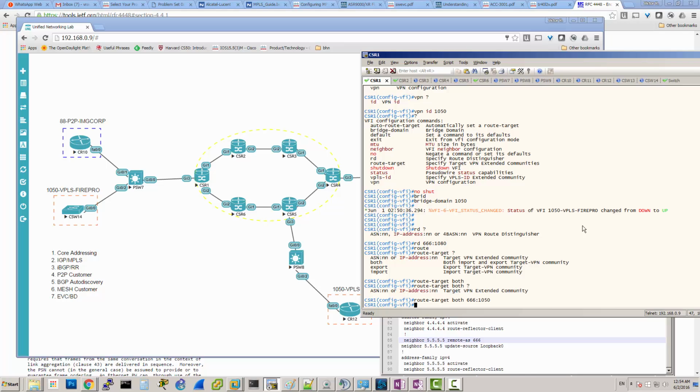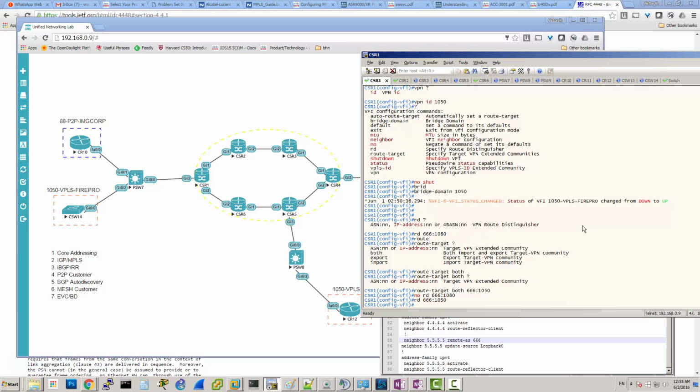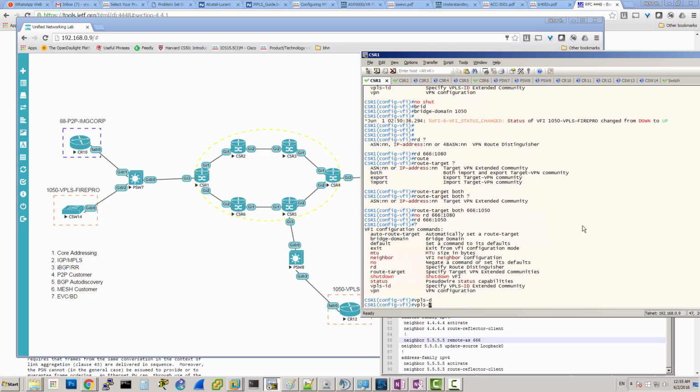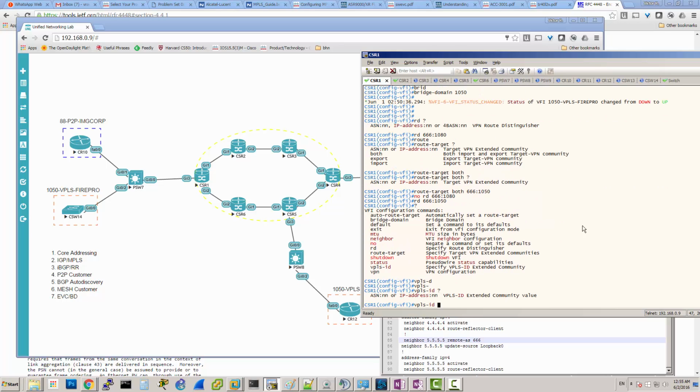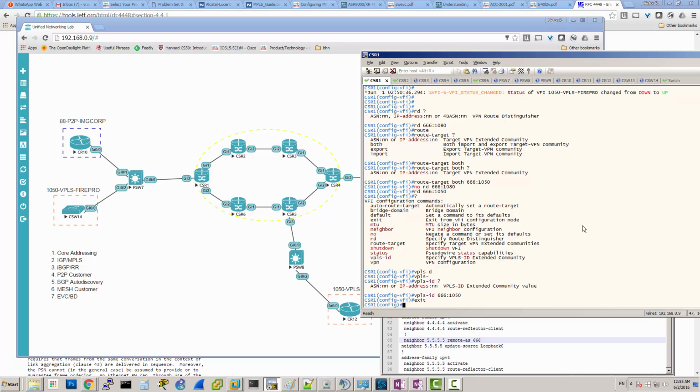Route distinguisher 666:1050. And what else do we have here? VPLS ID. To be honest, I'm not really sure whether we're going to need this or not, but I'll go ahead and do it anyway. 1050, and that should do it.